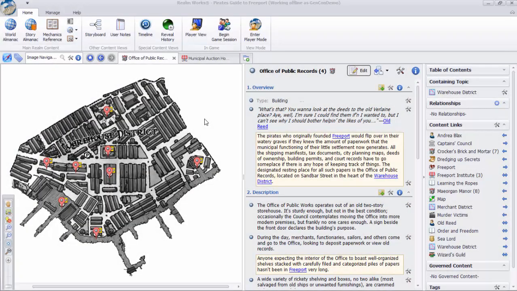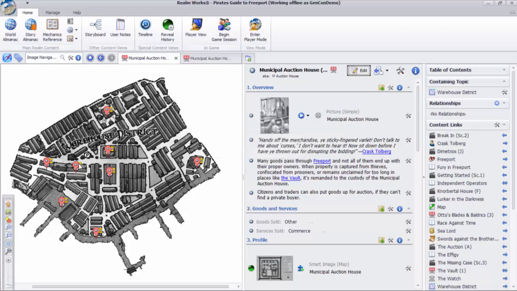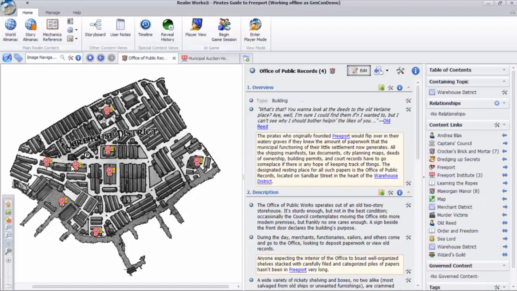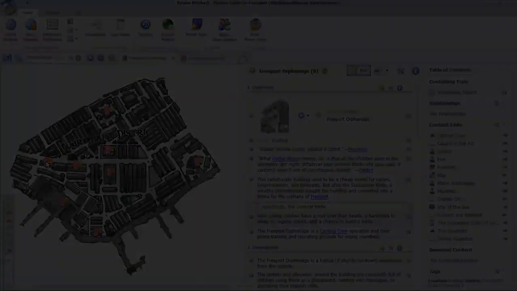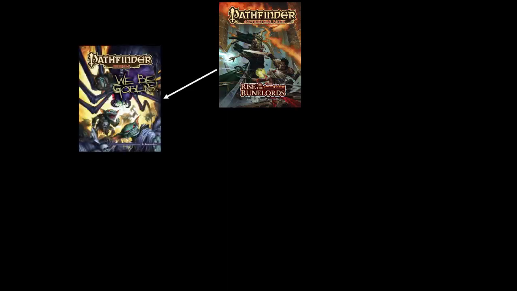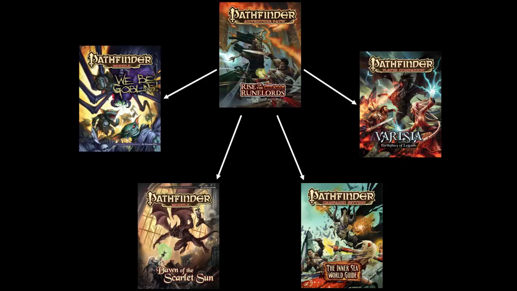Using maps for navigation is a game changer for many GMs, but the content market will make them even more valuable. When the content market launches in early 2016, you'll be able to weave material from multiple books into a single, unified world. Let's say that I begin with the Rise of the Runelords adventure path, and weave in a few modules or additional campaign setting resources, like We Be Goblins, Dawn of the Scarlet Sun, the Inner Sea World Guide, and Varisia, Birthplace of Legends.